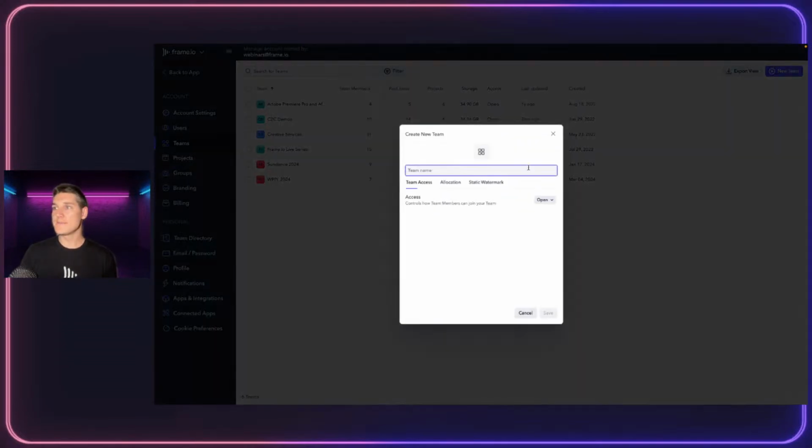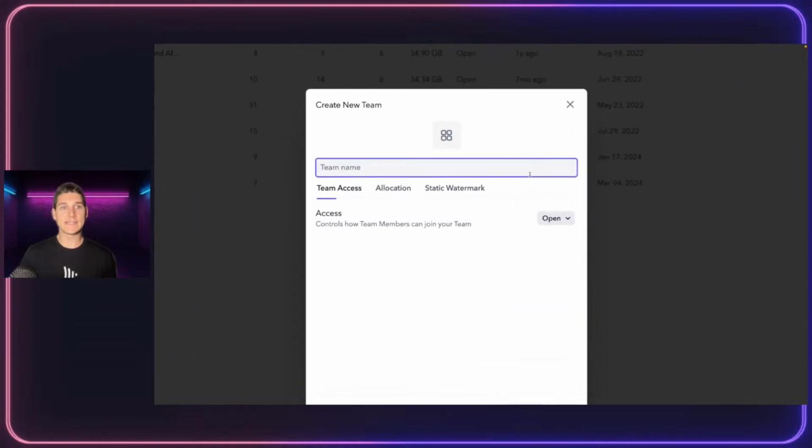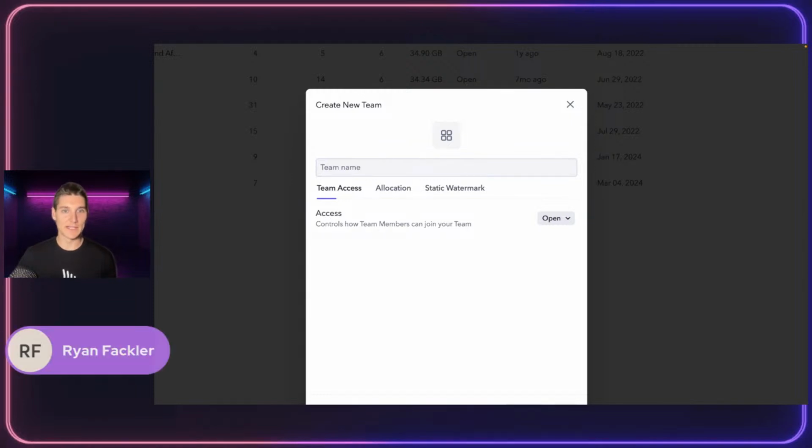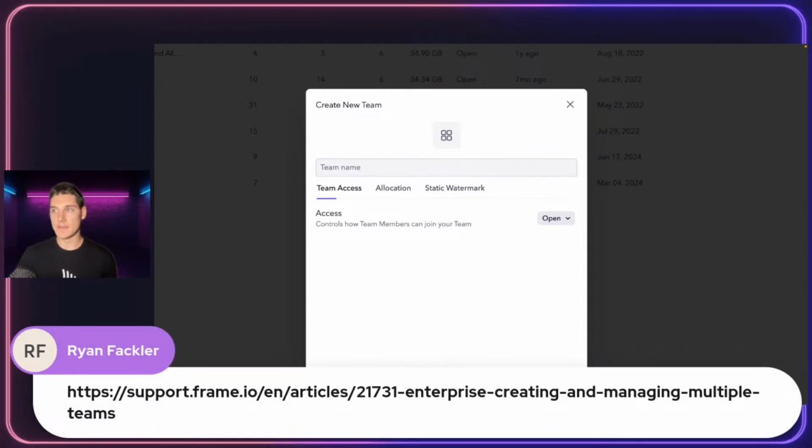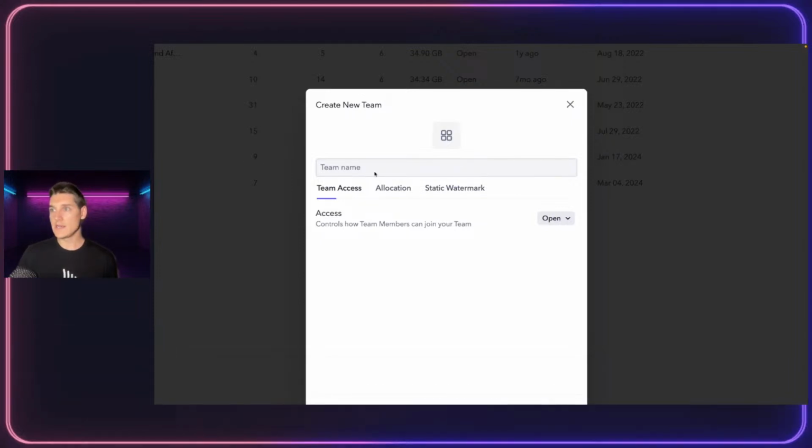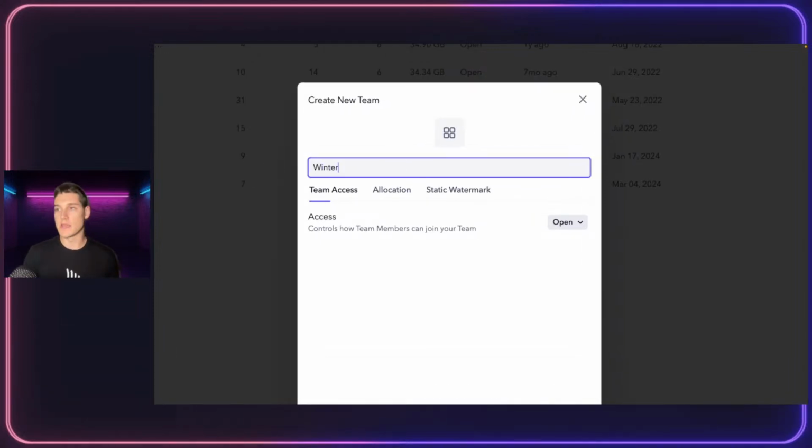Let's create a new team together. Remember, creating a team is that hierarchy, that big workspace. Again, if you're an enterprise customer, you could create as many as you would like. We call that multi-team management. This is a benefit of enterprise account. I am going to drop a support article in the chat that just dives a little bit deeper into what it means to use multi-team management. But from here, let's give our team a name. Let's call it Winter Campaign.